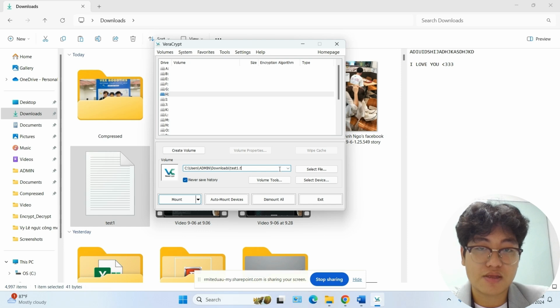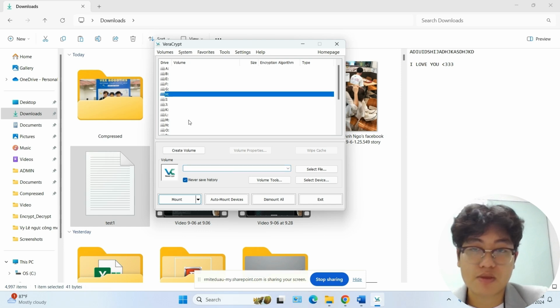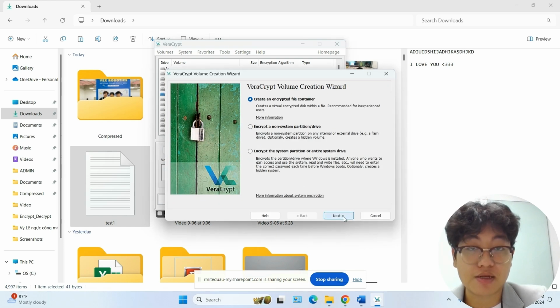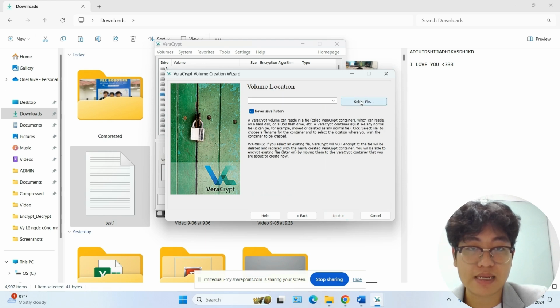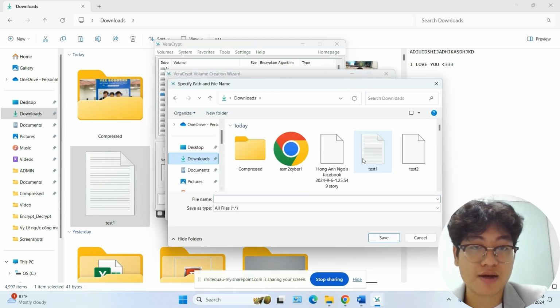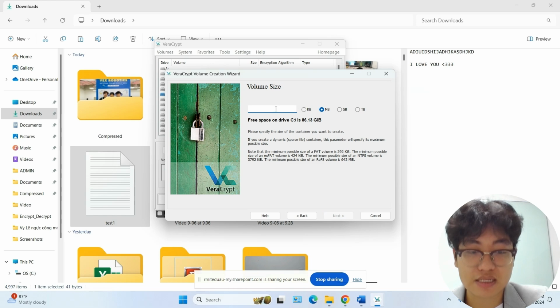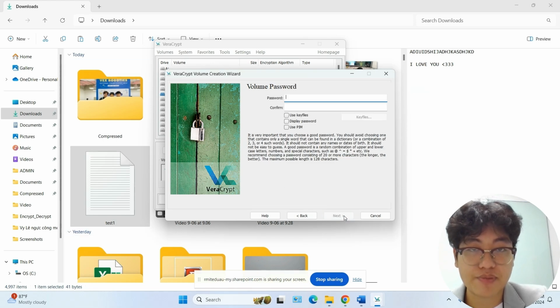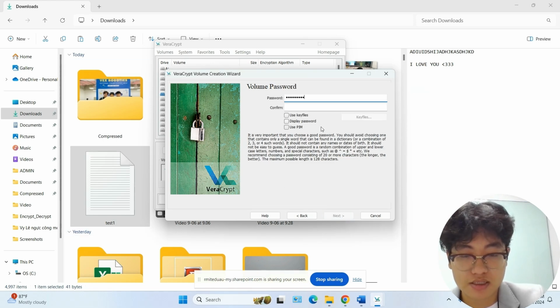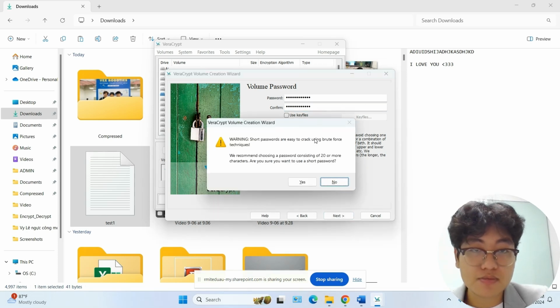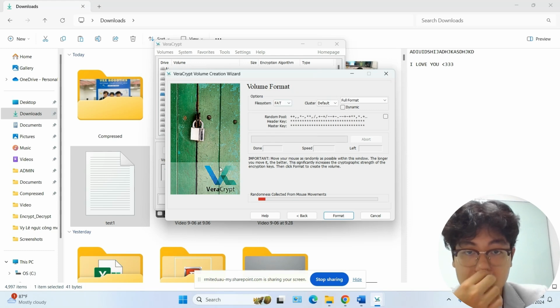Sorry, you have to create a new one. All the same. So for files, you choose the file you want to encrypt, which is this one over here. Next, all the same, and it's a 10 MB volume with a password. Okay, so it's all the same, but I'm going to do it quickly.